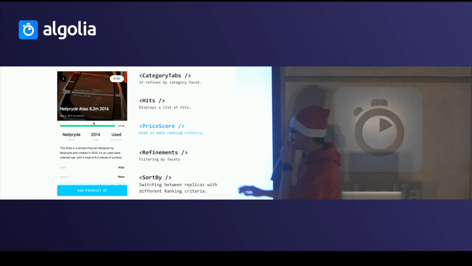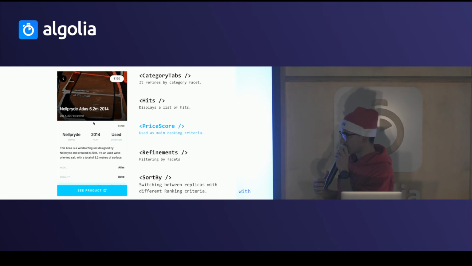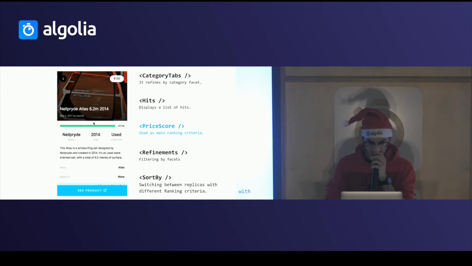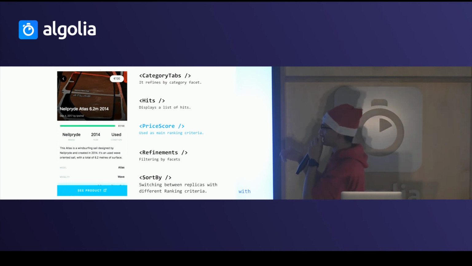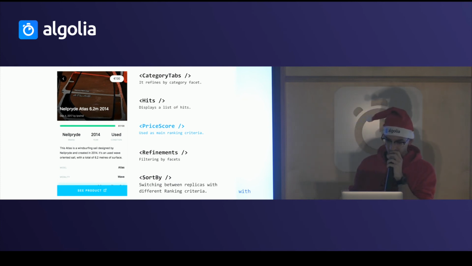Okay, price score is not something relevant with Algolia, but I think it is very important. In order to determine if something is a good deal, we divide equipment into segments based on category, but we also use gear, condition, and more information to determine what a segment is. So, for example, a segment can be a sail from a determined year, a board with determined dimensions, or a board from a specific year, or this kind of thing.